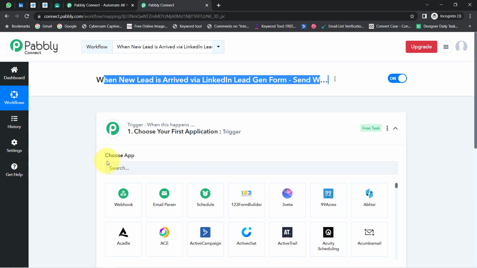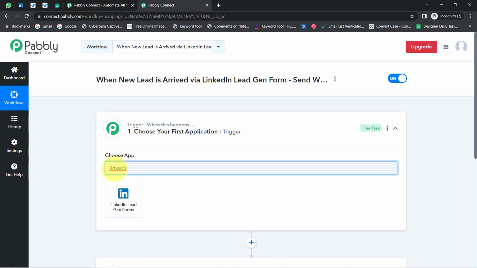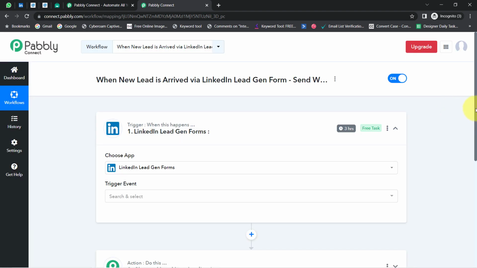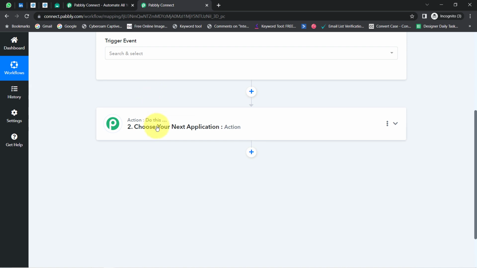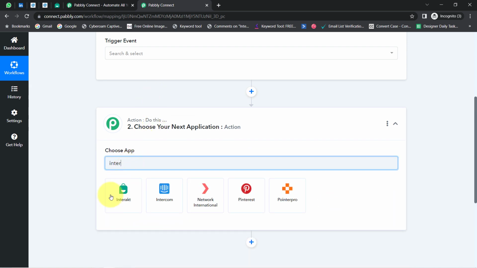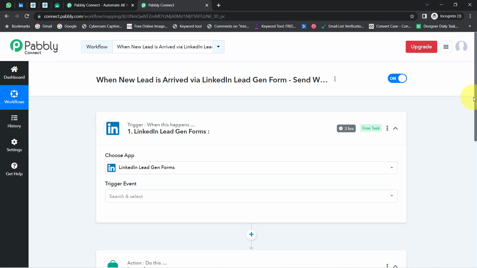According to our use case, whenever a new lead arrives via your LinkedIn ads or via your LinkedIn lead generation form, then automatically send a WhatsApp message to your lead via the Interact application. As I have told you, we are going to use this Interact application for sending the WhatsApp messages. Okay, now I am going to connect these two applications with Pabbly Connect one by one.